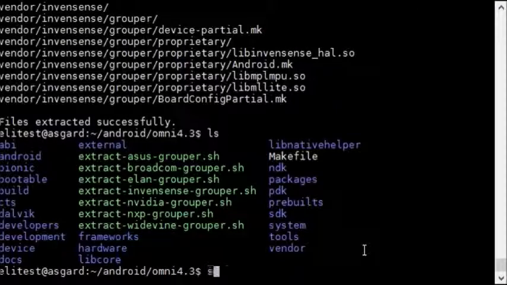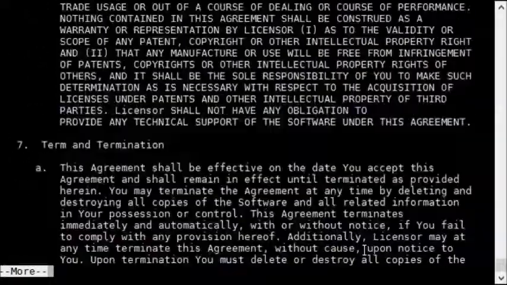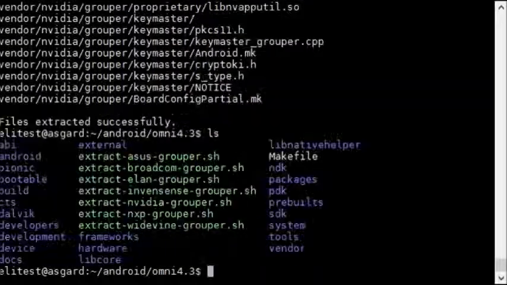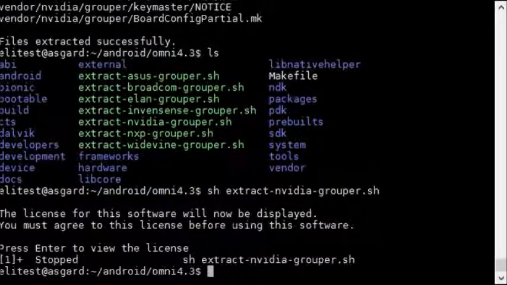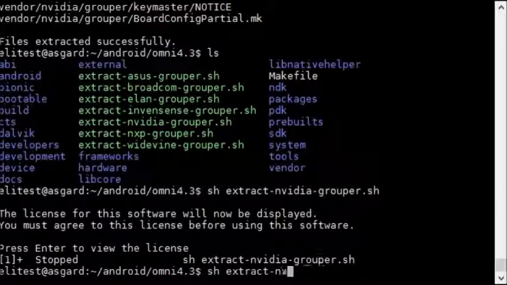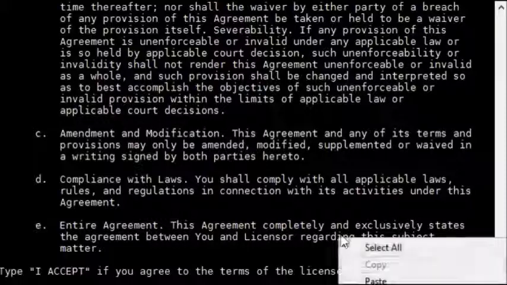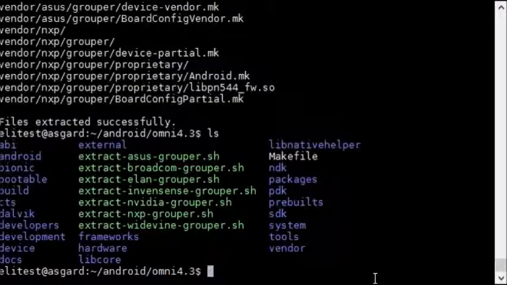And extract NVIDIA. Space is going to get you through that much quicker. I'm sure there's a faster way. No, don't do it again. I just did it. NXP. And the other thing too is, it appears to be the same license agreement for all of them. So it's not even a license agreement that you're doing with them. It's one that you're doing with Google, which doesn't make any sense. I don't know.